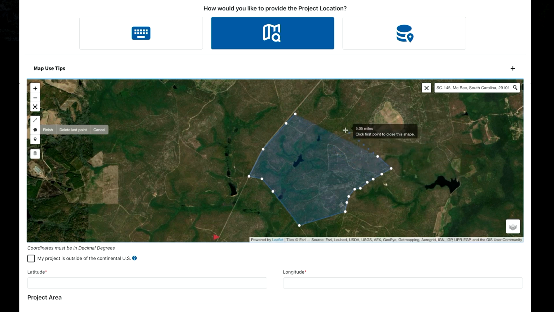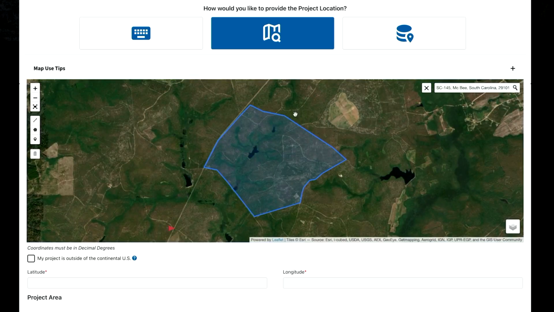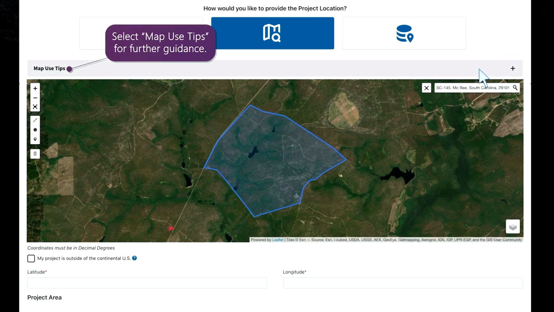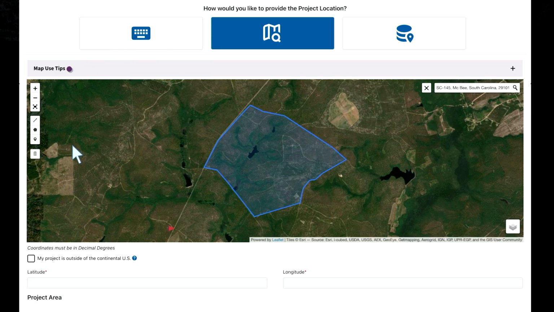Complete the polygon by clicking the first point, double-clicking, or selecting Finish from the pop-up menu. You can select the Map Use Tips for further guidance. Click the trash can icon to delete the information if you make a mistake. You can also select Finish, Cancel, or Remove All to delete the location data and start again.